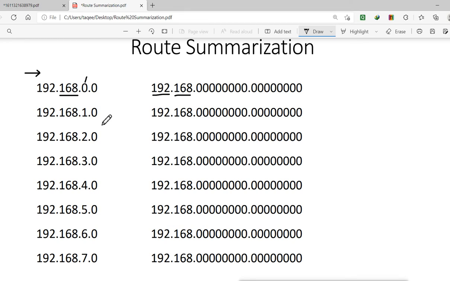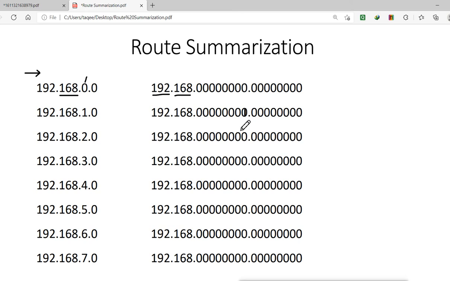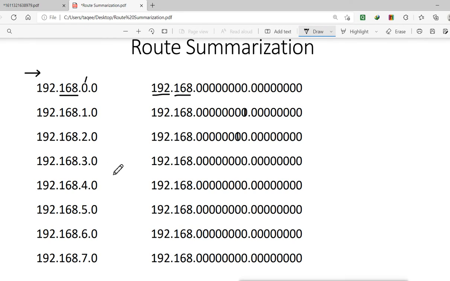Then the second network has 1. Now 1 means the first bit is on, the first bit value is 1. That is why we are getting value 1 here. Then the third network has 2. Now 2 means the second bit is on. The second bit value is 2. Then the next network has 3. Now 3 means 2 plus 1, and that is 3. That means these 2 bits are on and all the rest of the bits are 0.